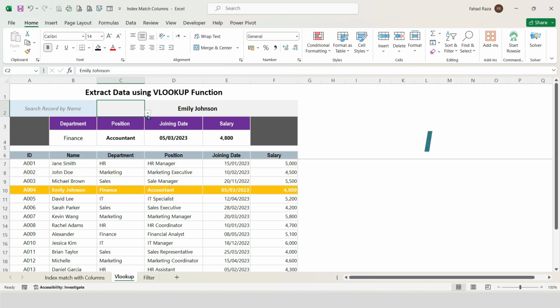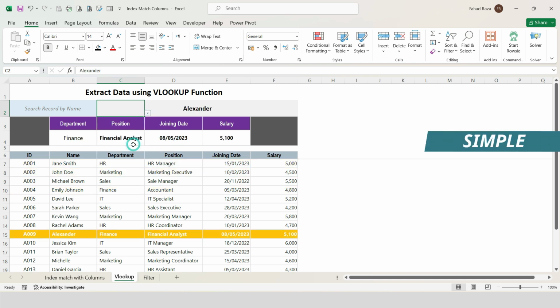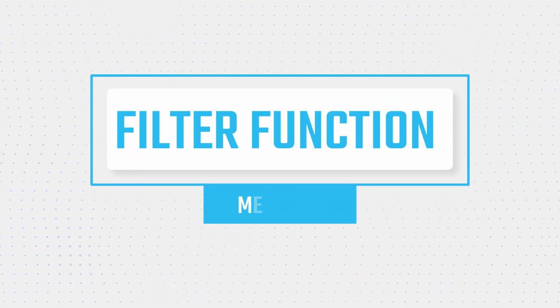So it is very simple to use and widely known and understood because most people are familiar with the VLOOKUP function, but it is limited to vertical lookup and requires sorted data for accurate results. It cannot extract data from the left side of its lookup column. Now come to method 3, data retrieval using the FILTER function.